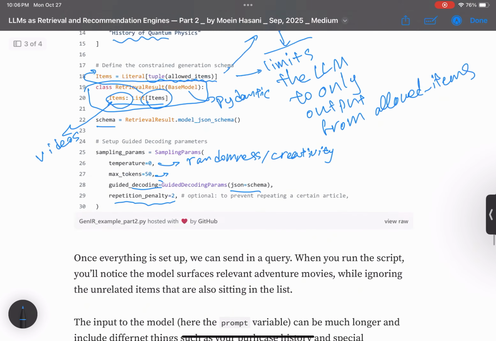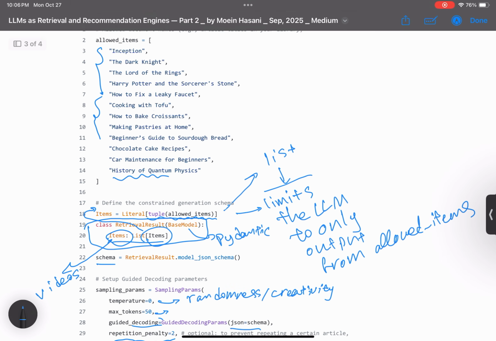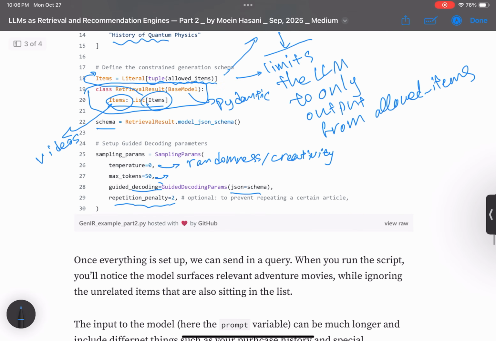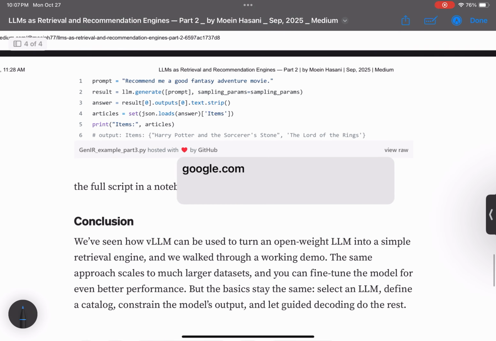So everything is set up here. We defined our list of possible items, and we made a schema. We passed that schema to the sampling params, so now we have a way to tell the LLM how to sample from the tokens. All we need to do now is give it a prompt. The prompt can be simple or complex. For the sake of simplicity here, I'm just saying, hey, recommend me a good fantasy adventure movie.